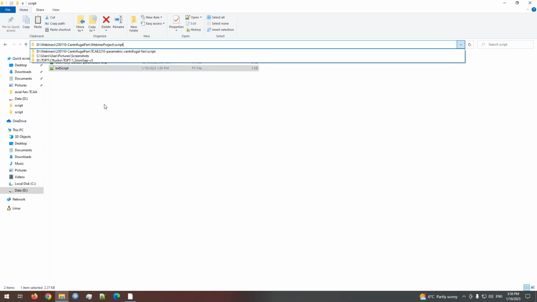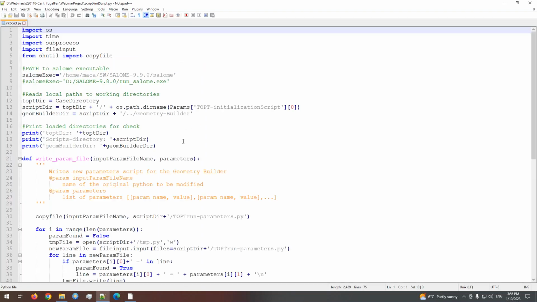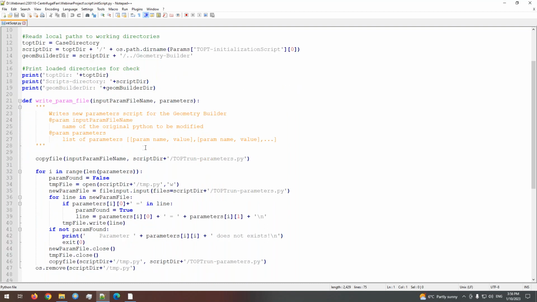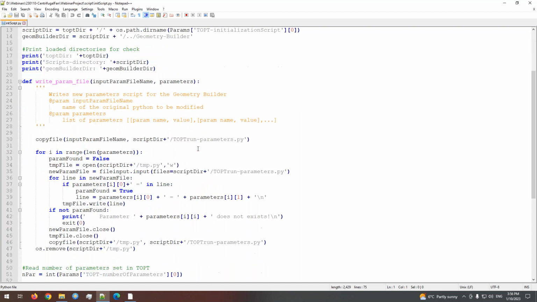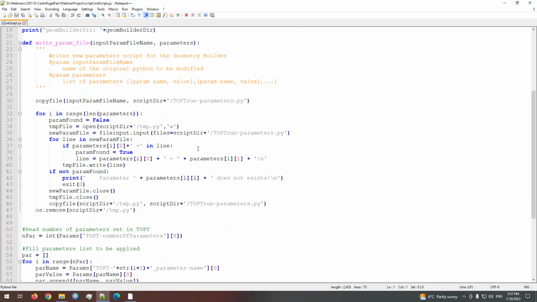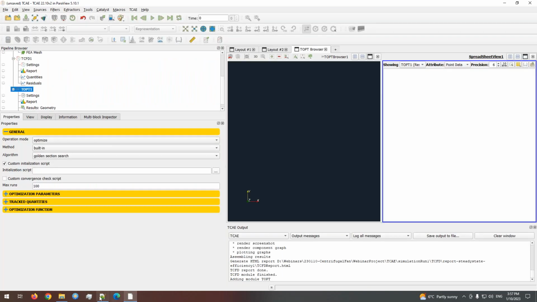And basically the initialization script, I think we have no time to discuss it in detail. Basically it takes the parameters from the TOpt and it will modify the input file for the CAD generation, or for the parametric model, adjust the values and basically run the external tool, the CAD tool, which generates for us the STLs for each optimization loop.